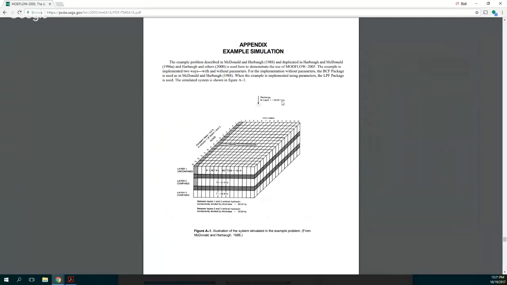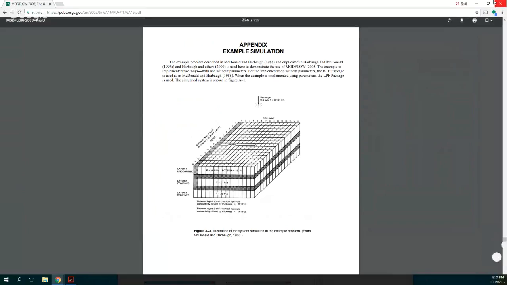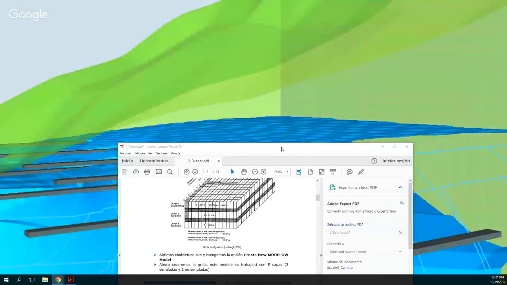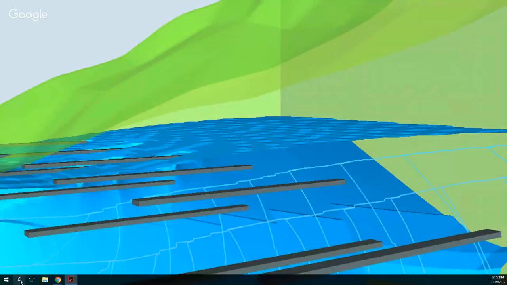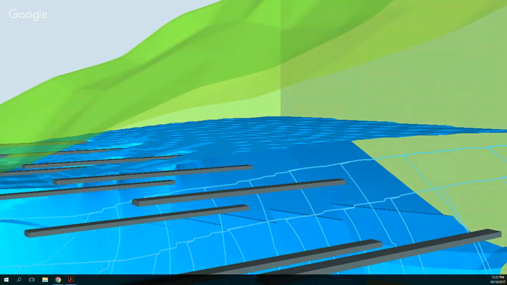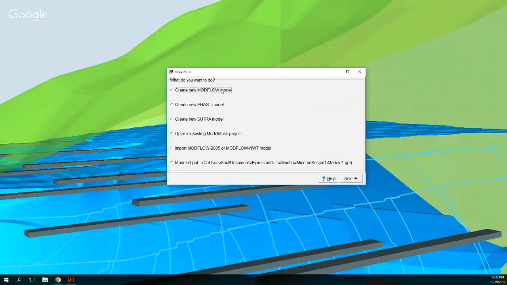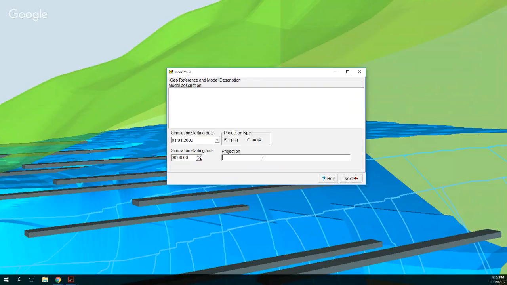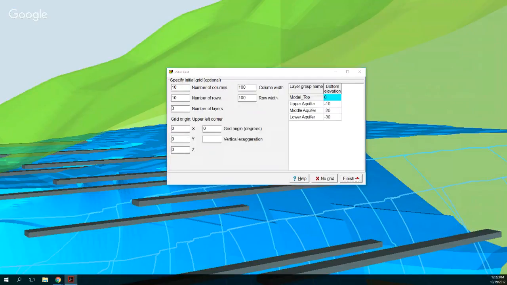So, we are going to start the modeling. We start by opening a new Model Muse and creating a new MODFLOW model. Next, we don't have to declare anything here, because it is just declarative.